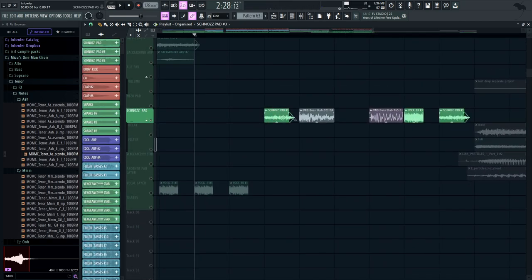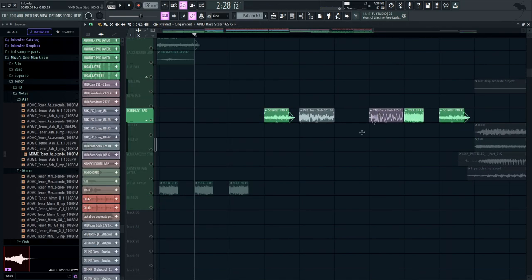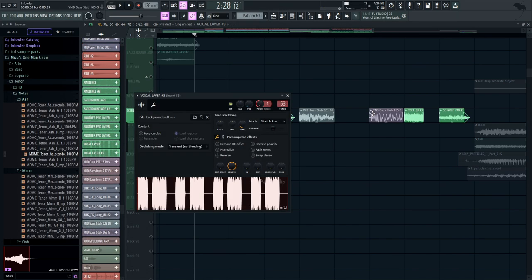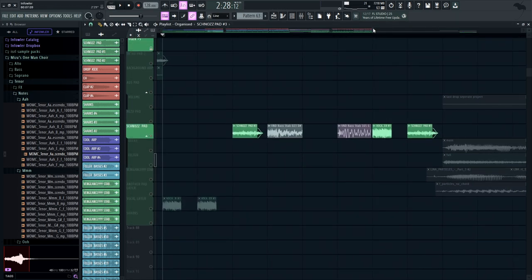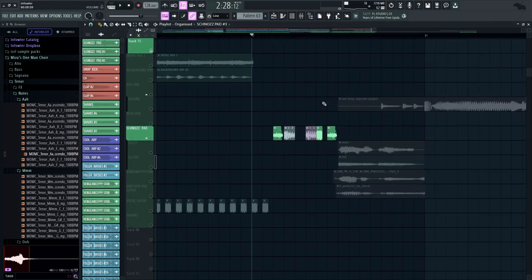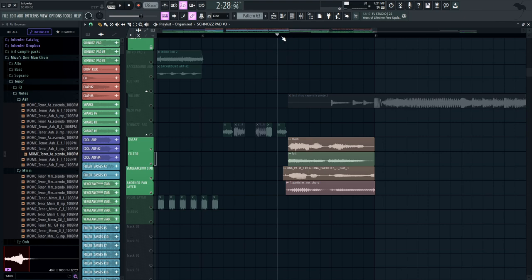You can hear we have the schnoz pad, this bass sound, this other bass sound, like this slap bass basically, the background vocal sound that I showed off earlier, and then the other schnoz pad. So basically just a bunch of cool little short chord and bass stabs. And then we have the particles vocal here.